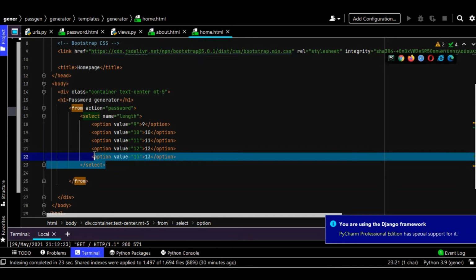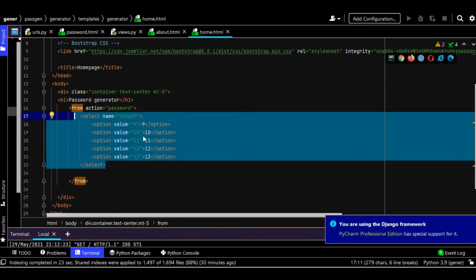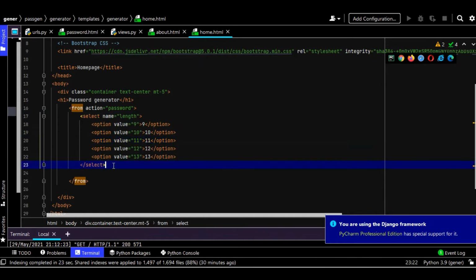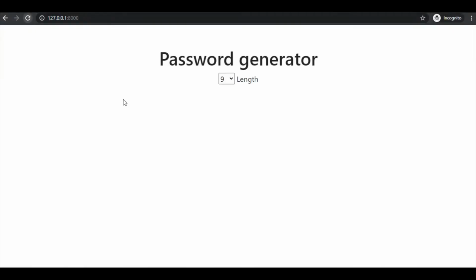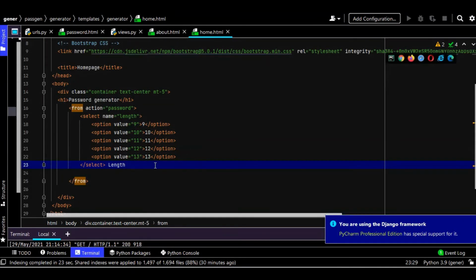Now, this is the way people can select a thing from a drop down, and then we can also say length. Now let's see how it looks here. Okay, so length, and this is the way people can choose these numbers. All right, now let's give it a break. That is, it will go to the next line, and here we need an input.